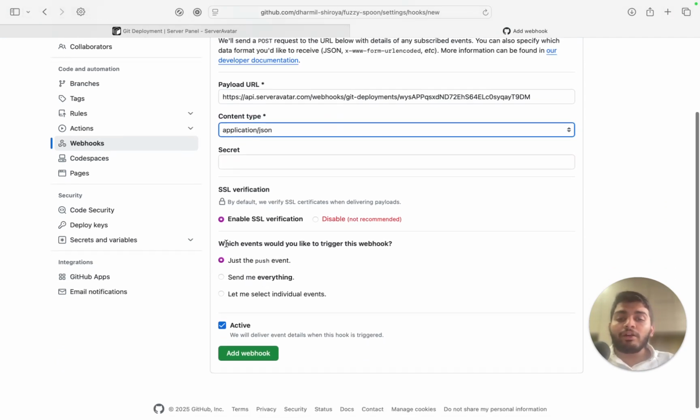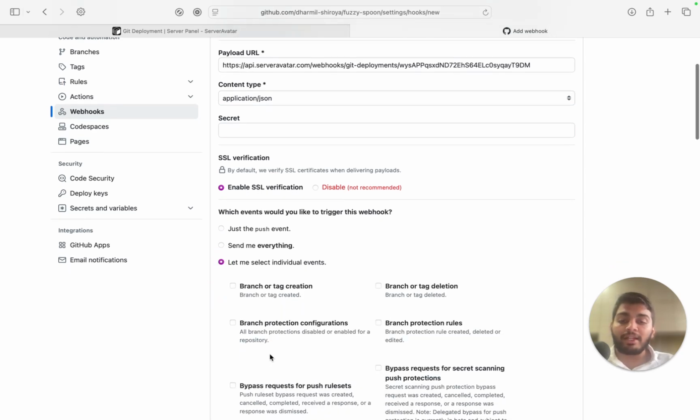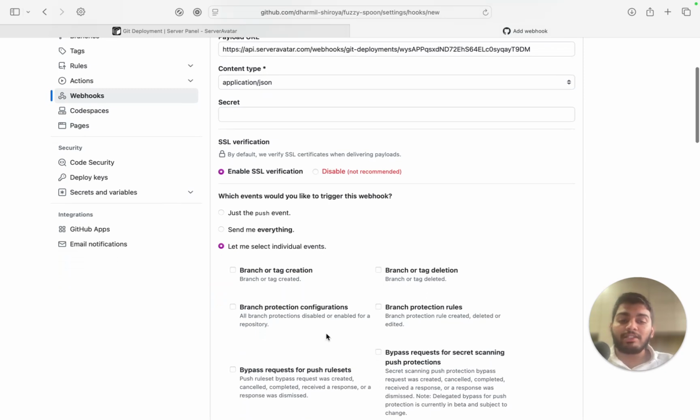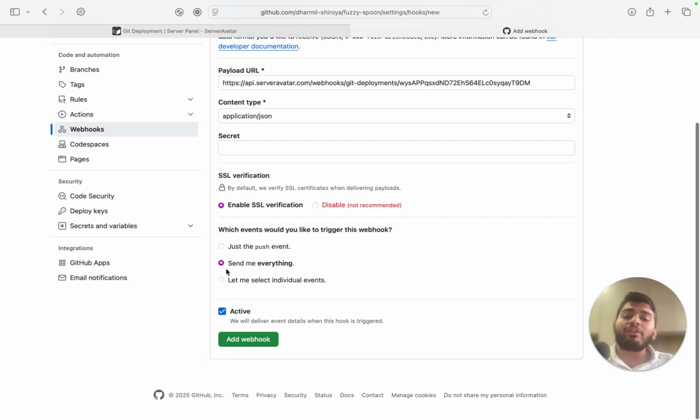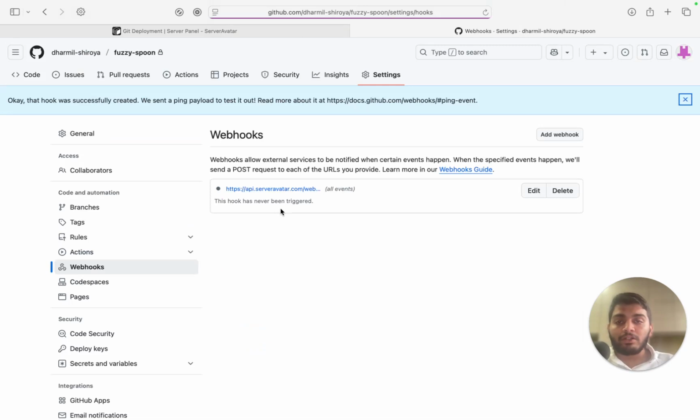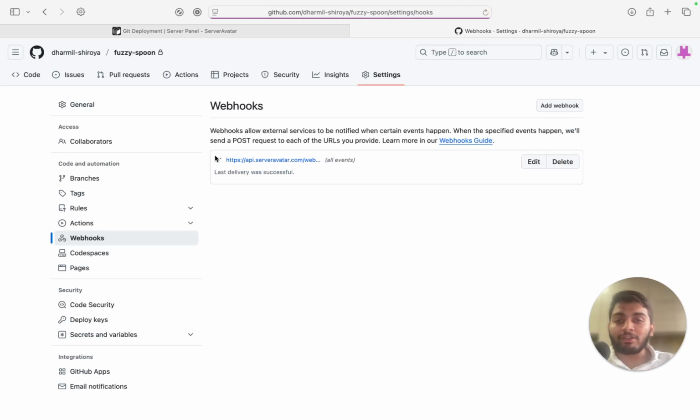Here you have to give the permissions: just the push event, send me everything, or let me select individual events. If you select individual events, then you can select according to your requirement. But for this tutorial, I will recommend send me everything. Then add the webhook. First it will test whether the webhook URL is communicating properly with ServerAvatar. So just refresh it. If it shows a tick mark, then it is working properly.